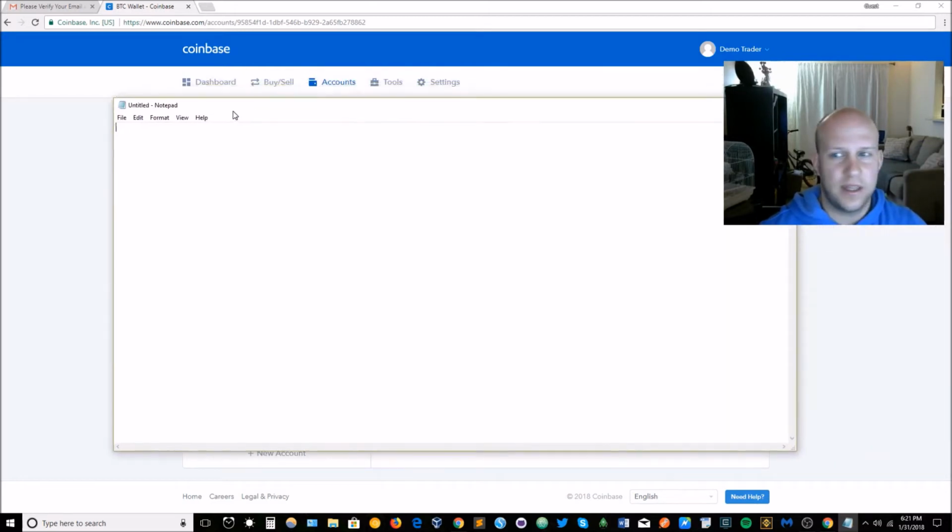So here's the hash right here. If you give somebody this hash address, they can send you Bitcoin. It's kind of like an email address, but for sending cryptocurrency.